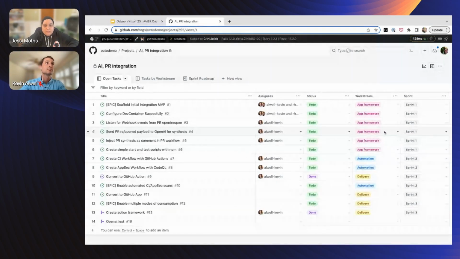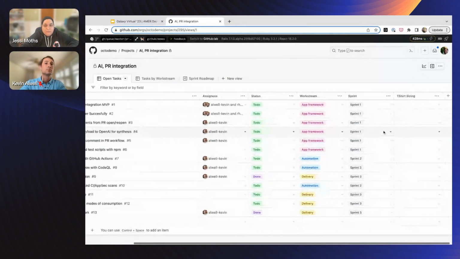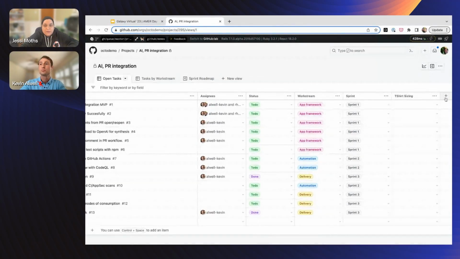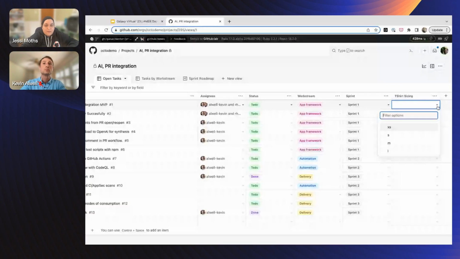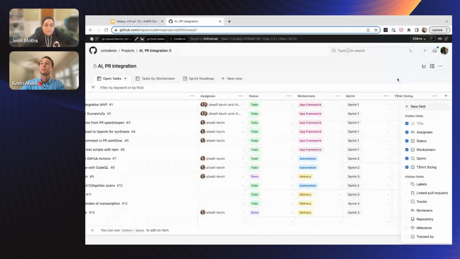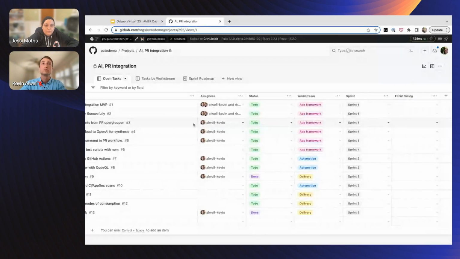Let's say that we're going to start out our sprint here by doing a little bit of... could do the same thing. We can even create a new field or view right from the same board if we wanted to.